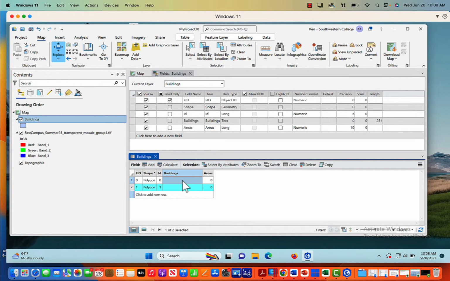So I'm just going to double click on the buildings and type in Media Arts. And then for Polygon 1 here, this was Police Station. There we go. You'll notice our areas are 0 by default. But remember, what we wanted to do is know what the areas of these buildings, these polygons, are.